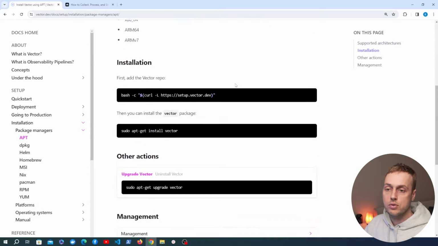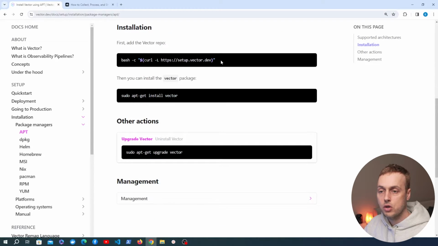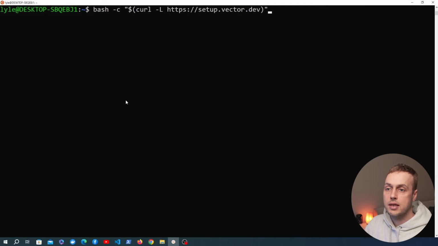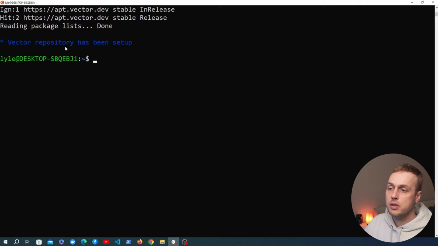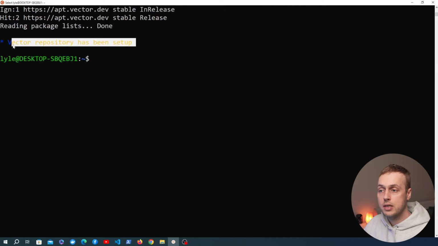Now let's scroll down to the installation section here, and we're going to copy these commands and use them inside the terminal. The first command is to add the Vector repo. So we're going to copy it, paste that into our terminal and execute it. Once that's finished, you can see at the bottom here that the Vector repository has been set up.